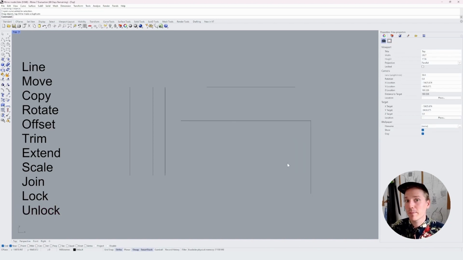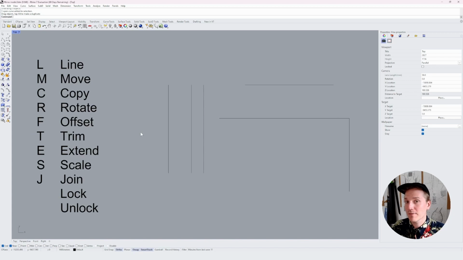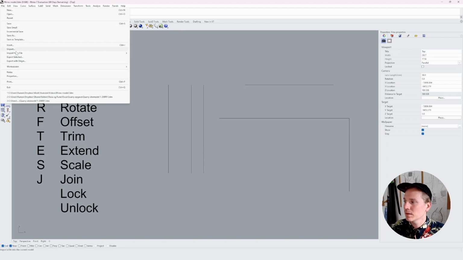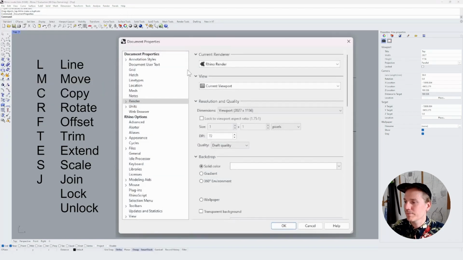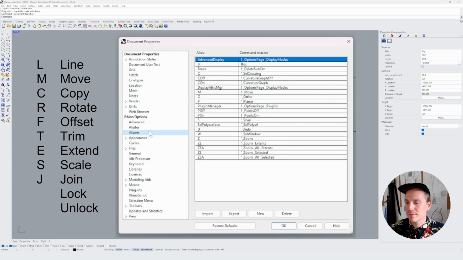Now let's say we want to be smart about this. We want to make some aliases for these commands. So I've typed a little list over here of what I think the beginner aliases should be. Follow along with me and we'll make these aliases. First we go out to the File menu, we select Properties. Inside the Properties panel we click Aliases, and then we create new ones by clicking New here.